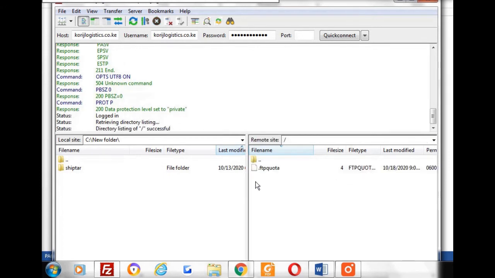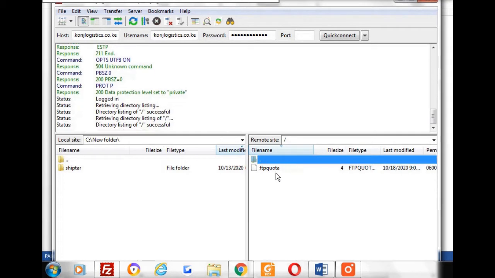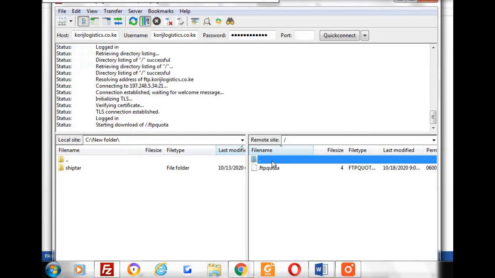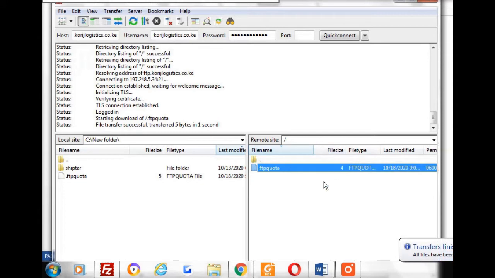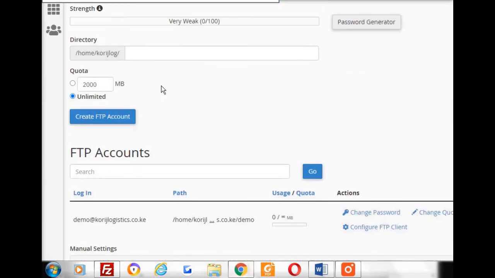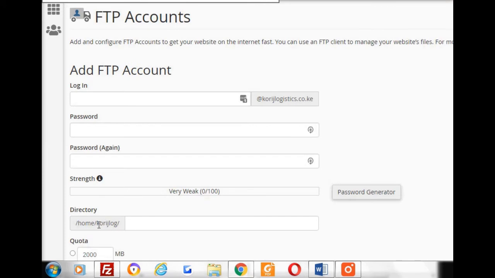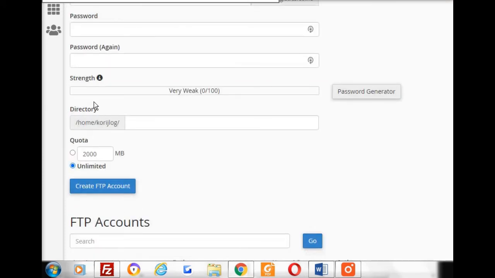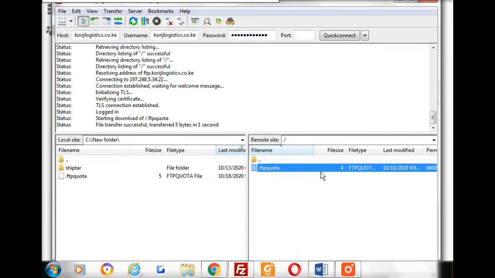So yeah, we are getting FTP quota instead of the WordPress files that we wanted to access so that we can upload our theme. So if you're getting this FTP quota, there's one mistake you made. When you are creating this FTP account, you didn't pay attention to the directory. And this is very important because WordPress files and FTP accounts operate on the directory. What files are you trying to reach? Are they editable? Do they have permissions for editing?